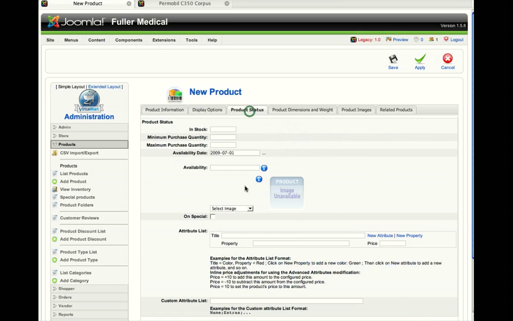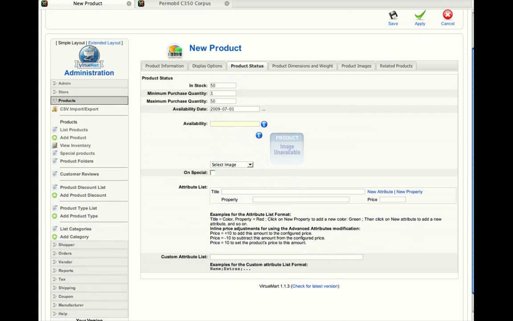So right now let's go to product status. This is important because we want to choose how many we have in stock. Let's say 50, and this will calculate out and show if you don't have it in stock anymore. Let's put 1 for a minimum purchase and 50 for a maximum purchase, so this way they can only purchase the amount that you have in stock.